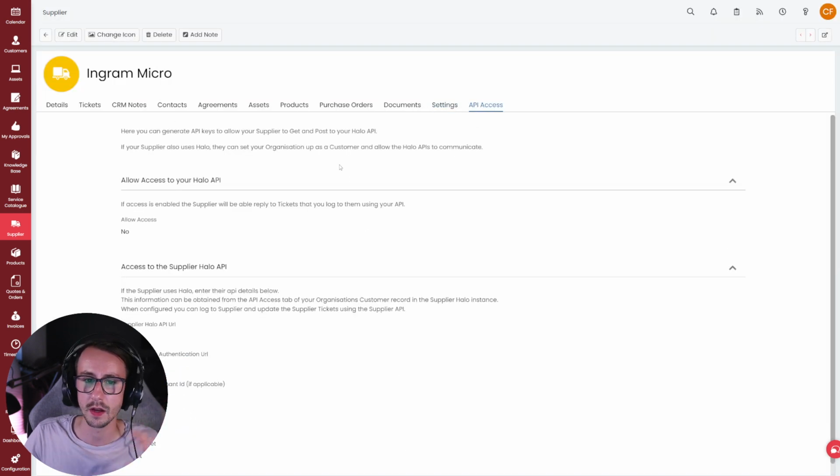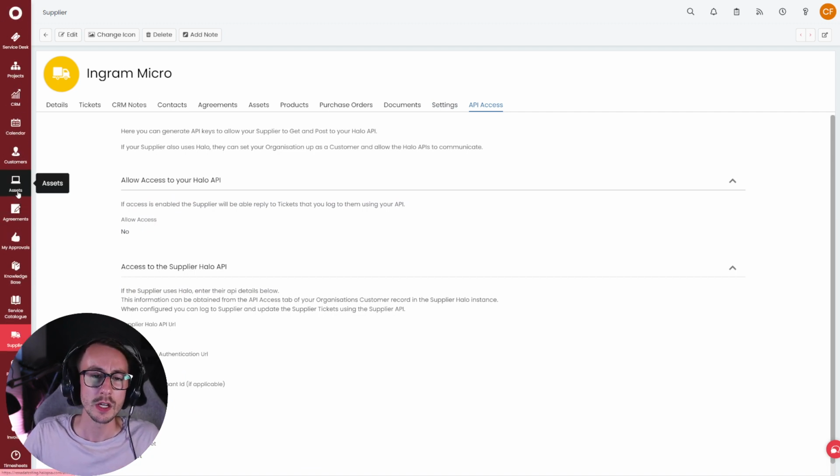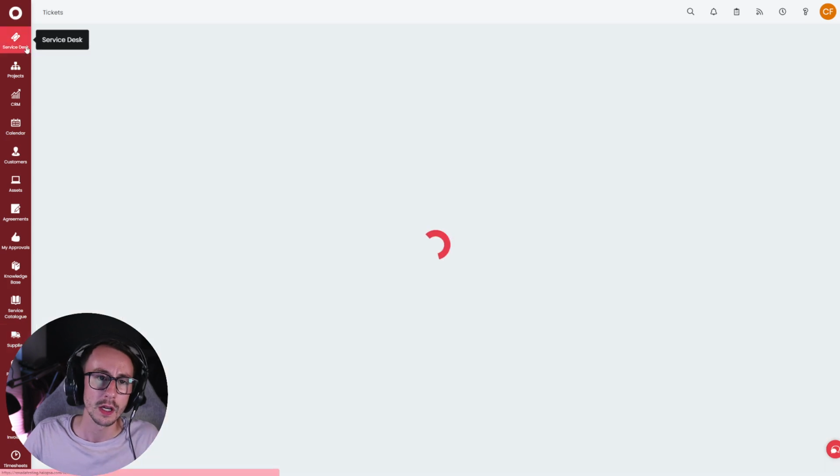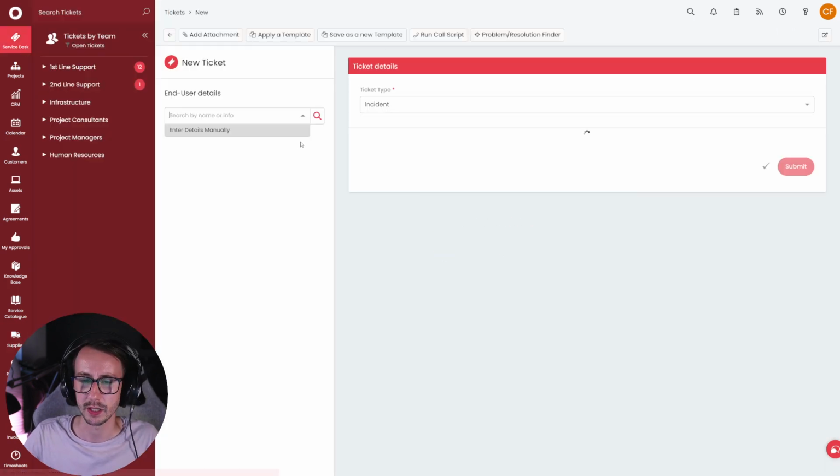You can give API access if you want. If the supplier uses Halo, enter the API details below. I'm not going to worry about any of this right now. That is going to be rare at best. So what does all this mean? We now know where the supplier section is, how to enable it, how to set up some of the settings, but what's the point? The point is exactly the following.